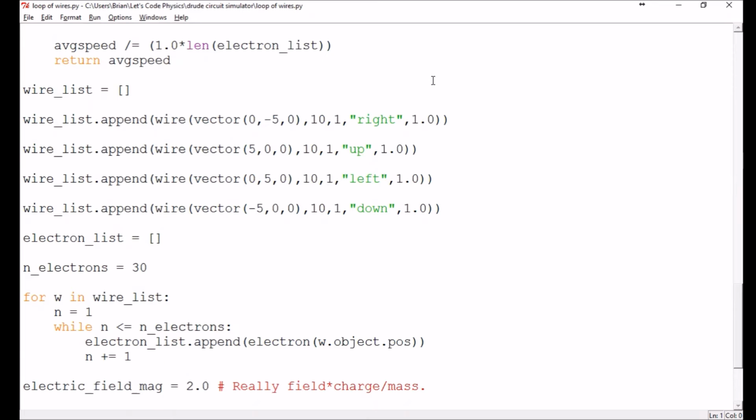In our last episode, we were able to successfully connect a couple of wires and have electrons flow from one wire to another. So we've got the beginnings of a circuit there. Of course, you can't have a real circuit unless everything is connected and it all goes around in a loop. So that's what we're going to look at today.